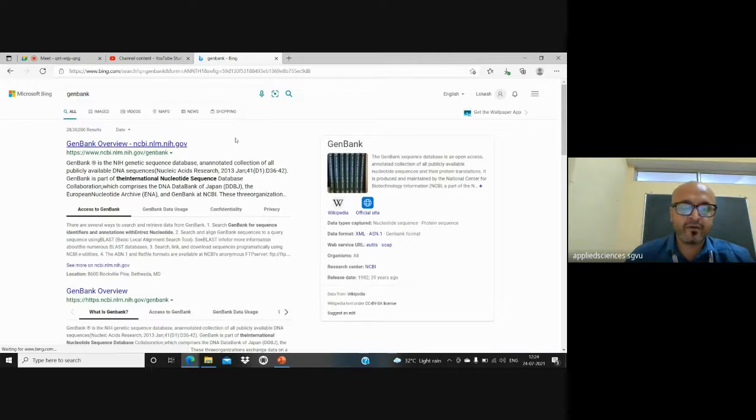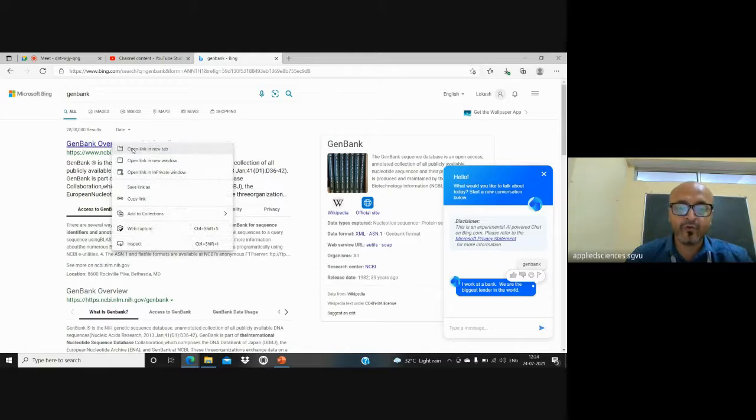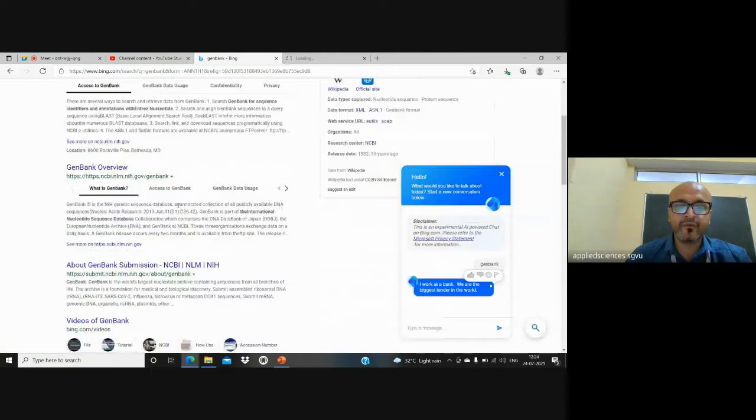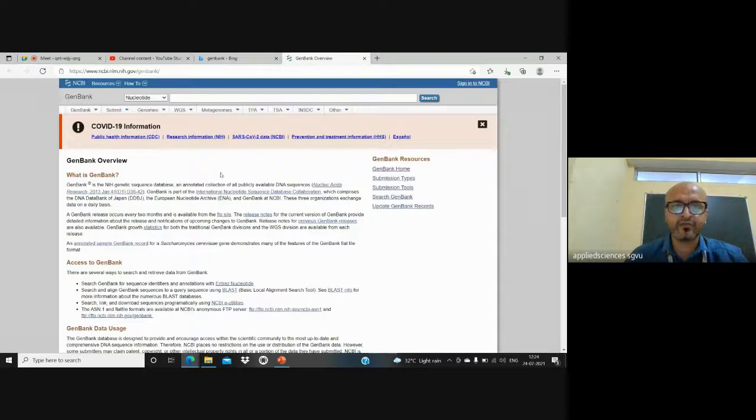The first thing it gives is an overview. Let us open the overview. It also directly gives you access to how to submit, so we will keep how to submit for a later part. Let us directly go to Gen. First of all, this is the NCBI page, and in that NCBI page we are looking at the overview of GenBank.